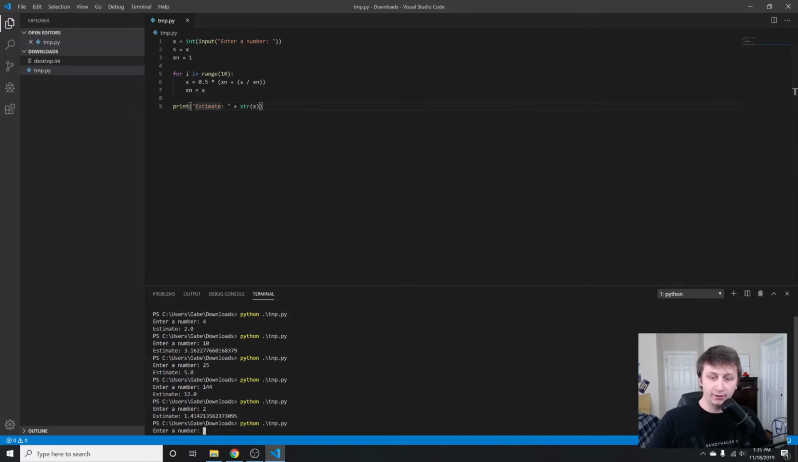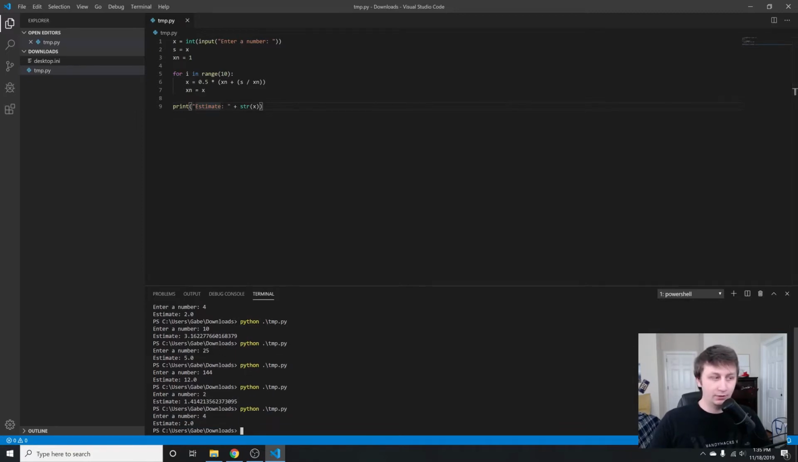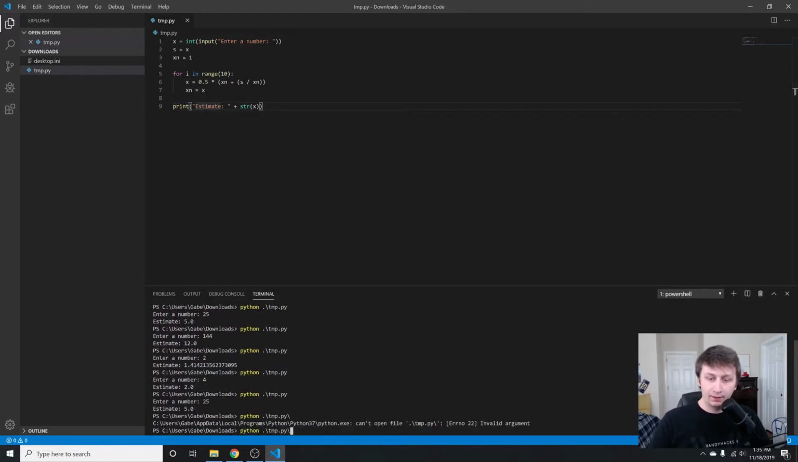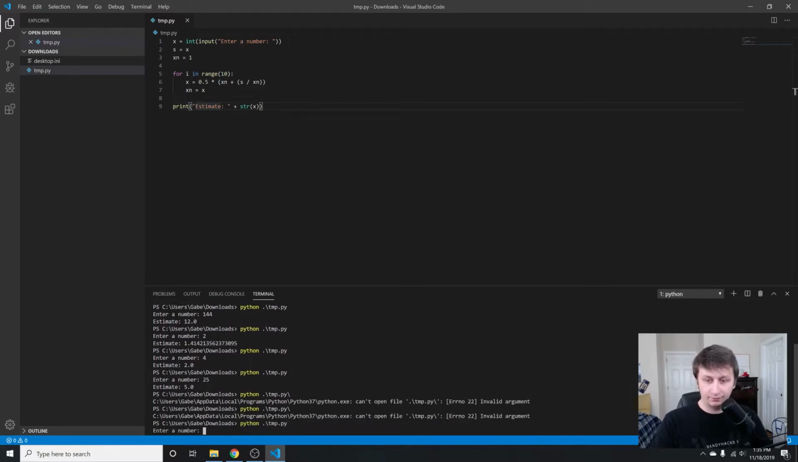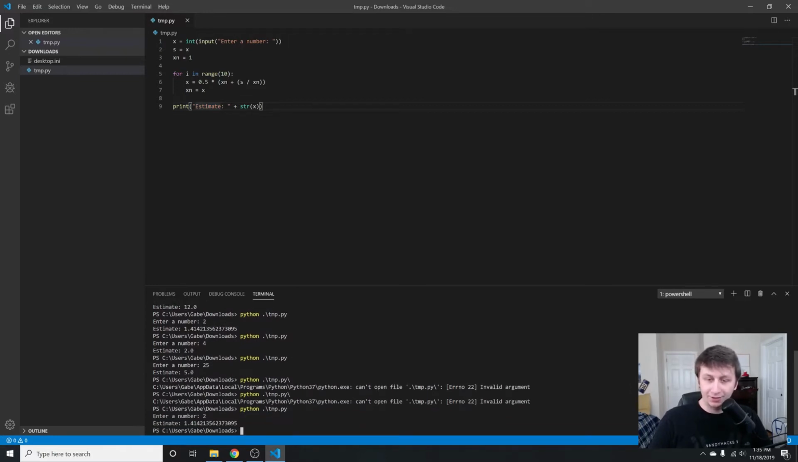If we run this, you see that when I press 4, you get 2. And then if I do 25, you get 5, which is the square root. And then if I do square root of 2, we get 1.4, blah, blah, blah, which is pretty accurate. Could be more accurate, and the more loops we do, the more accurate that would be. So that's the solution to that problem.